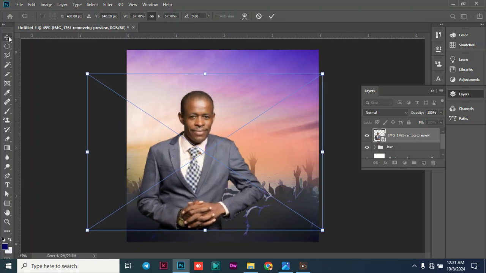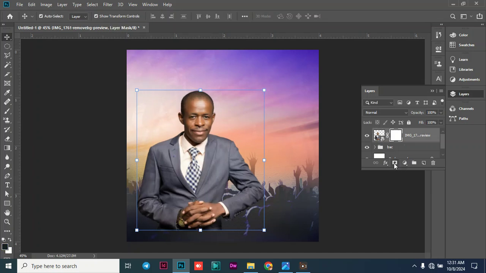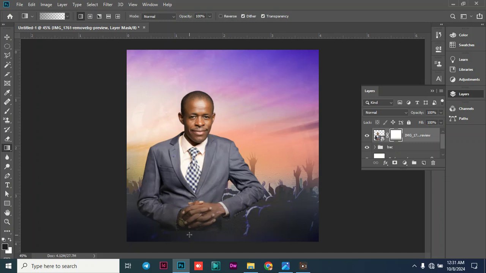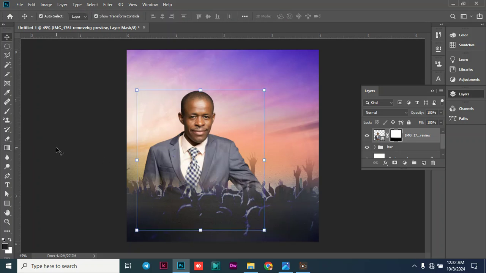So I'll add a layer mask, and then I pick my gradient tool, and I just want to make sure that it can fit with our background. So somebody cannot tell if there are 2 different photos. I just want him to be in the crowd. I think that is the effect I want so much. I want him to be felt as if he's part of the crowd, and that is exactly how it has come out in this particular case.